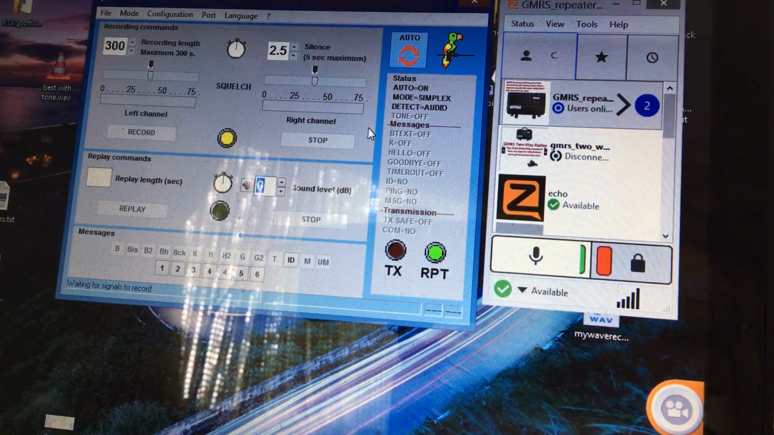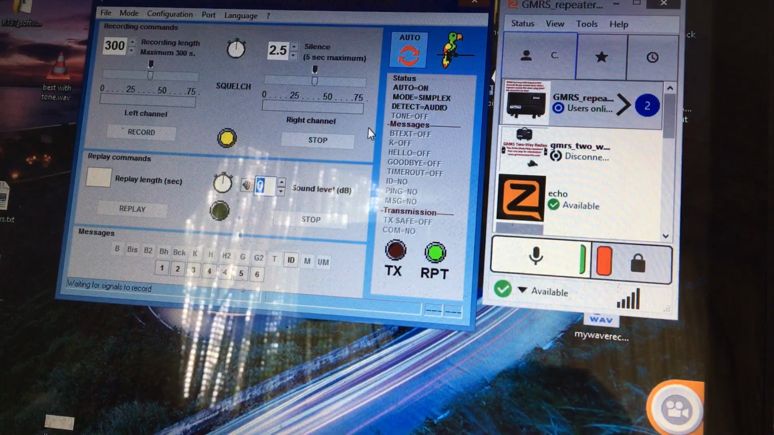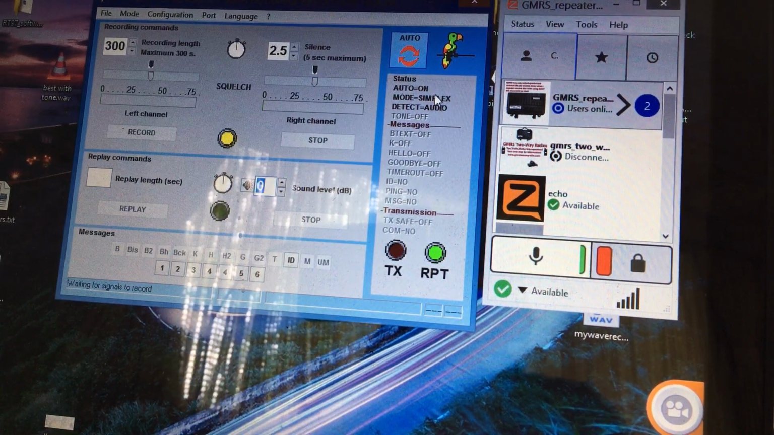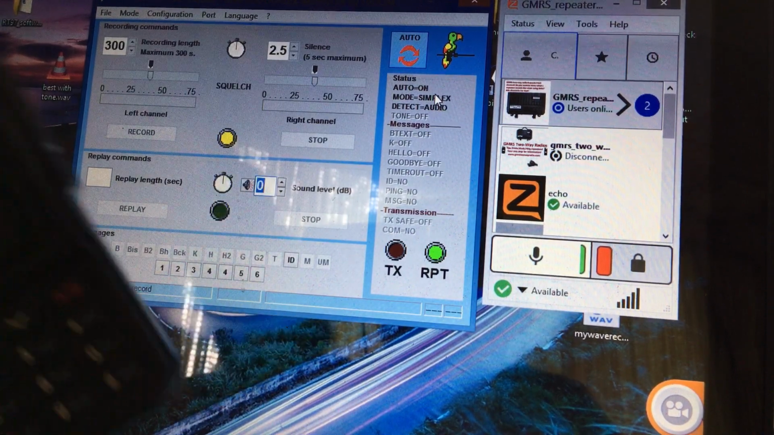Let's see if I can do that. Like I said, I apologize. This is the best I can do this video. But I have simplex turned on. That's why it's doing this. You can see it right there, auto on. So let's go ahead. I'm going to take the two-way radio. I'm using just the handheld.